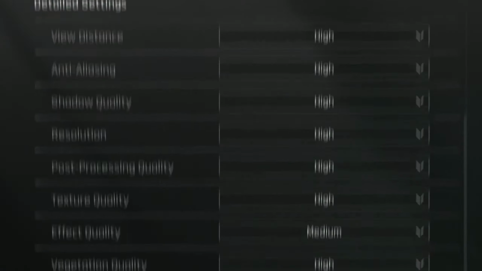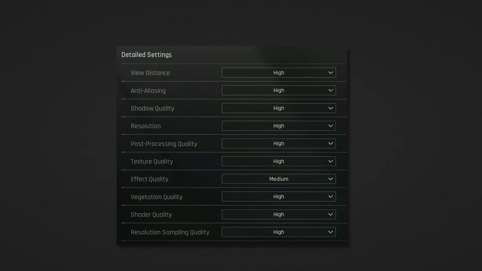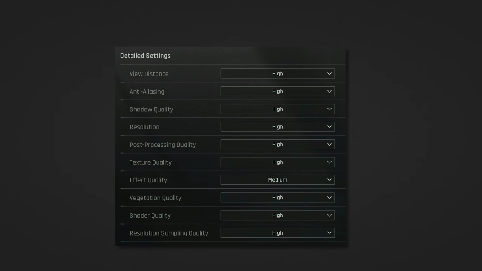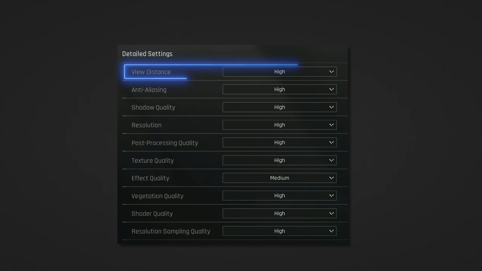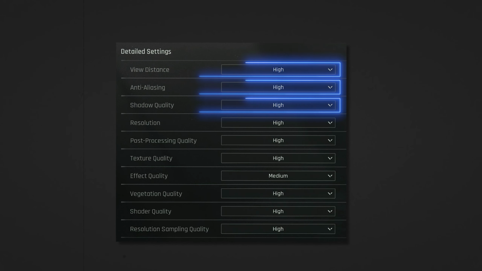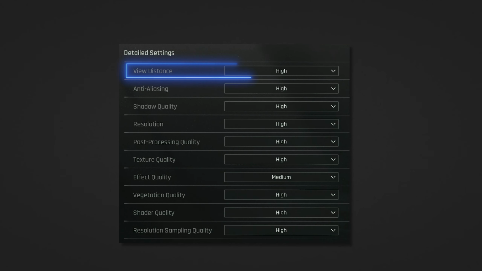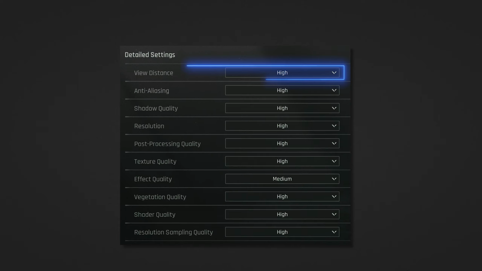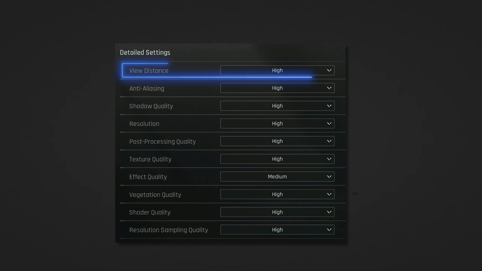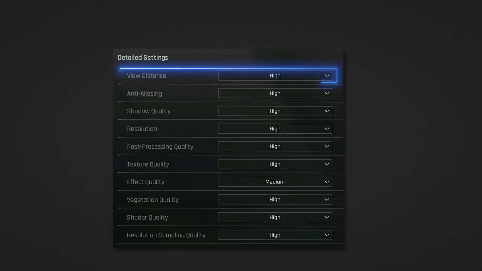Moving on to the detailed settings. So right off the bat, the settings you want to keep on high for a good balance between FPS and quality are view distance, shadow quality, anti-aliasing, and vegetation quality. View distance should be kept on high at all times as it'll allow you to see your opponents from farther distances, which is insanely important in a game like Arena Breakout Infinite.